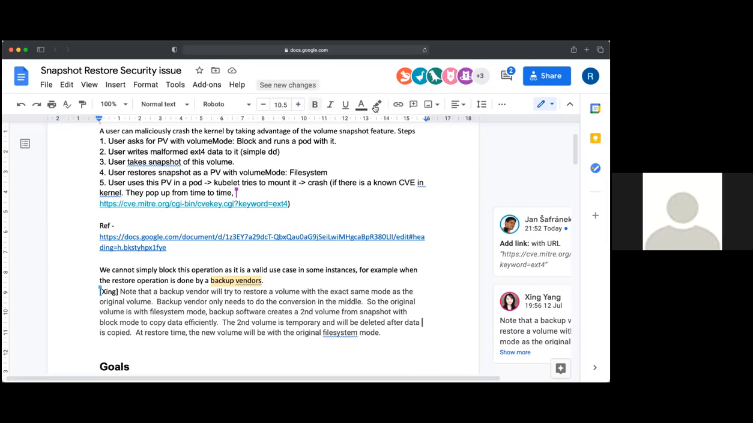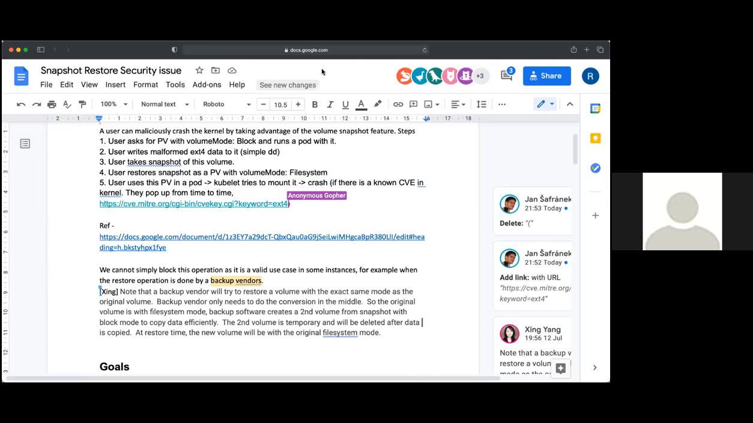Okay, I had another question. So the other way we can provision PVCs: if you have a pre-existing snapshot, you can pre-provision a volume snapshot content, and from then create the volume snapshot, right? So in that case, where do you get the mode from?